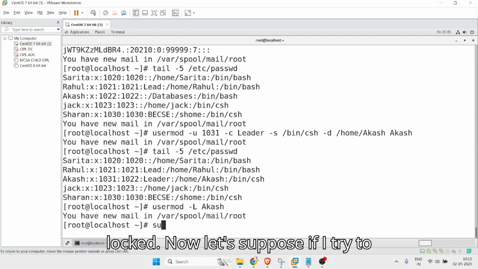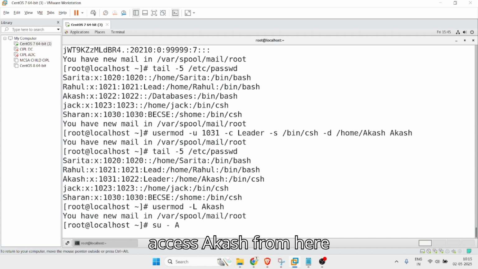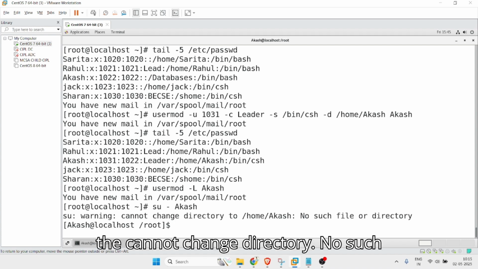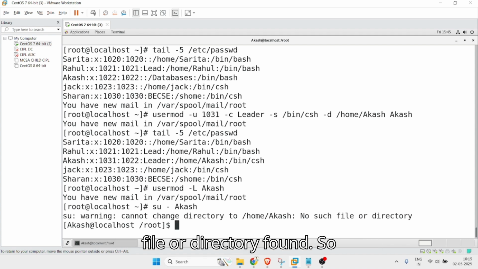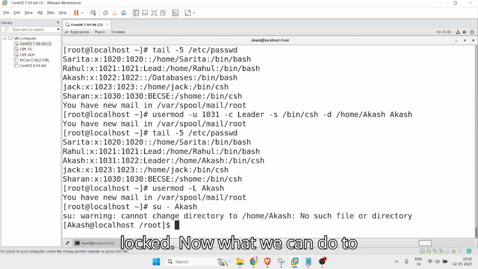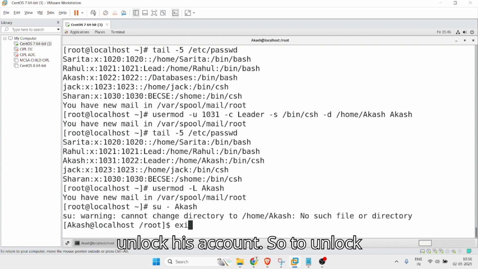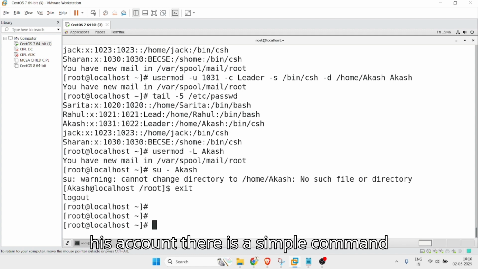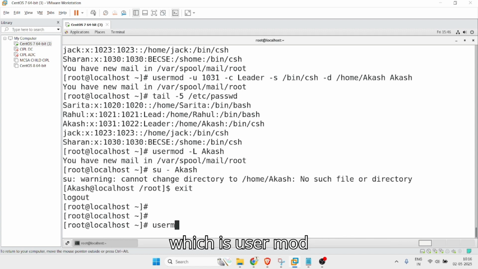Now let's suppose I try to access Akash from here. We cannot access it: cannot change directory, no such file or directory found. So we are seeing the account as locked. Now what can we do to unlock the account? To unlock it, there is a simple command, which is usermod -U Akash.